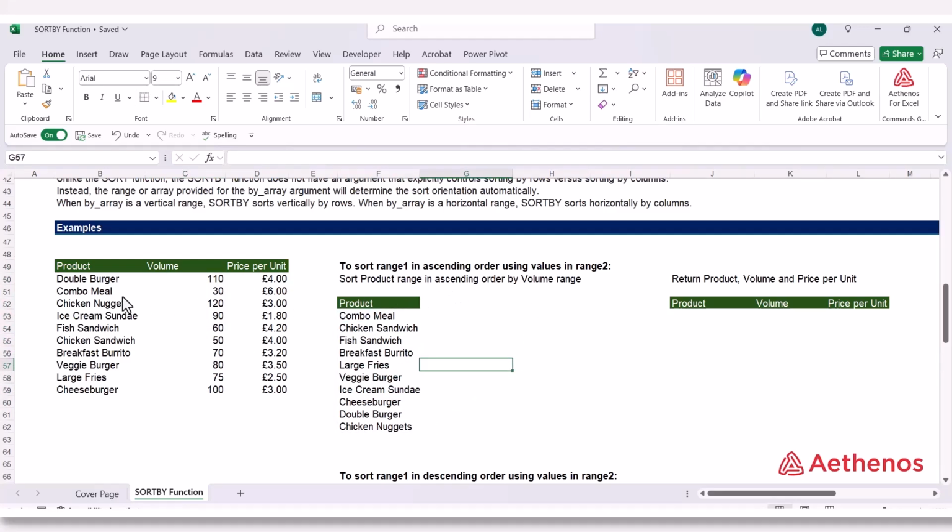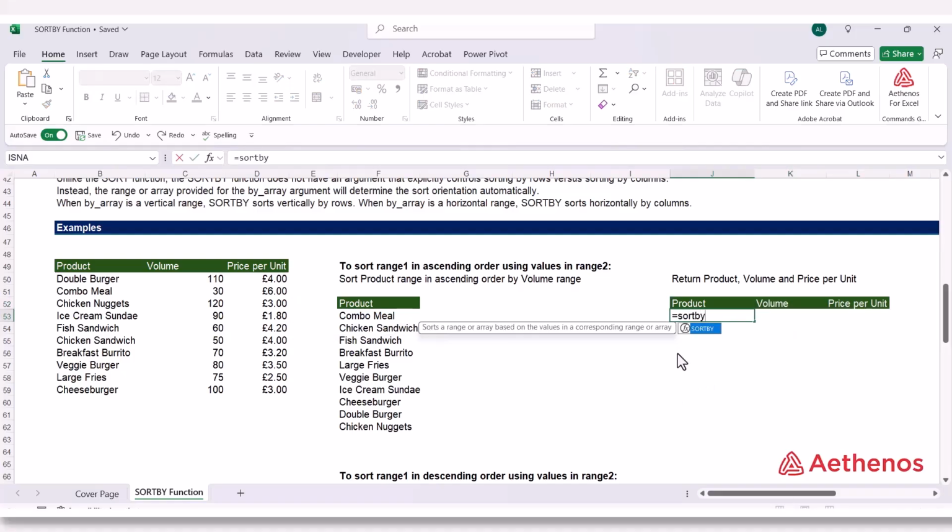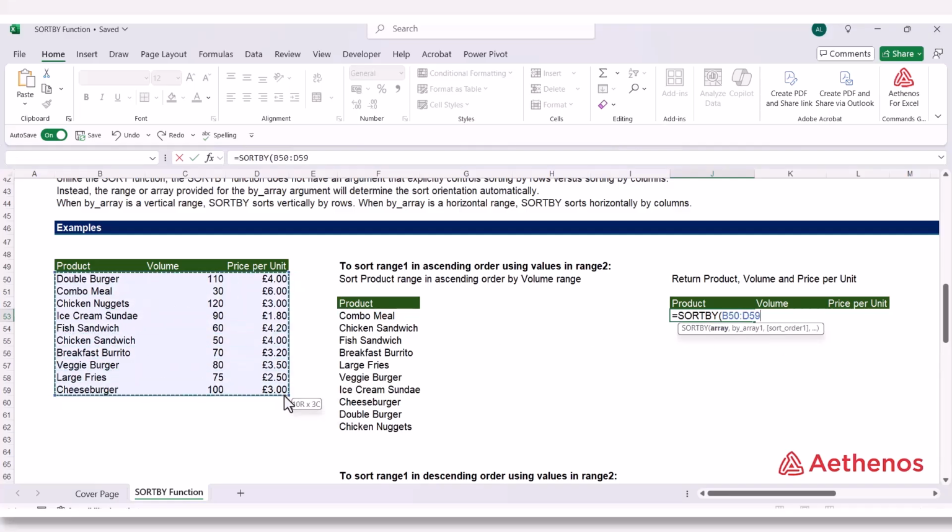So again, if you want to sort the product by ascending order by volume, and then we want to get all 3 columns of data, we can write the function this way, equals sort by. And here for array, all I need to do is give the whole range because I want all 3 columns returned. And then I give the by array. So I want to sort by volume again. And the order is in ascending order. And I can close the bracket, press enter.